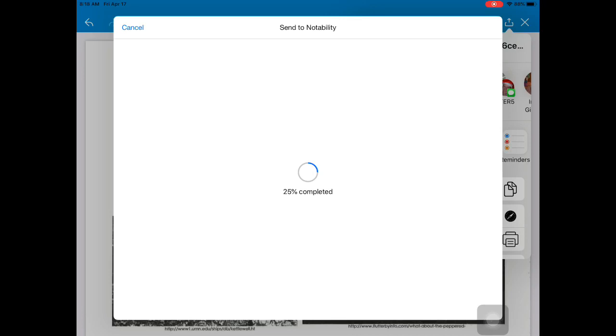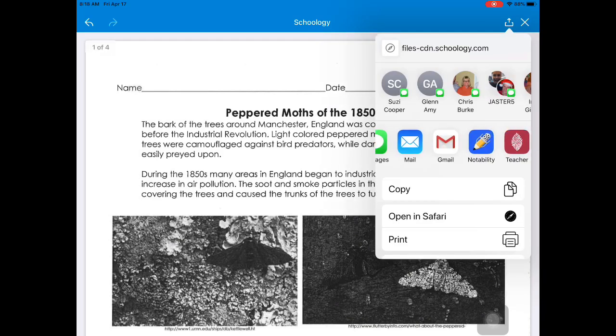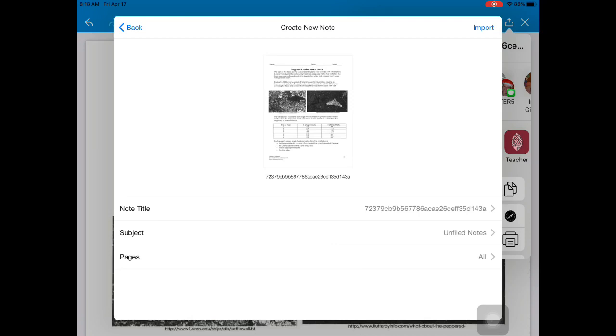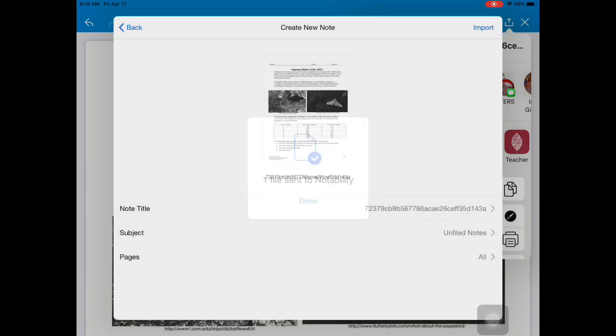And in true fashion in live videotaping, we're going to try that again. So I'm going to do the push out. Not sure why it wasn't talking to it. There we go. Now it's ready to create a new note. So I'm going to create a new note. And notice in the upper corner it says import. So I'm going to push it out to Notability. Notice it's telling you it's been sent and you're done.